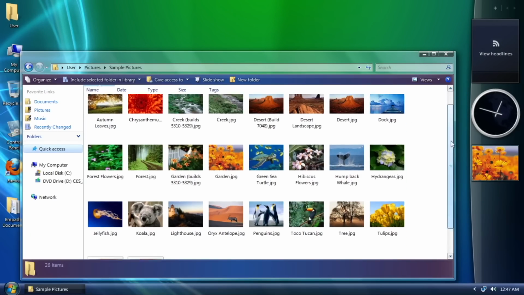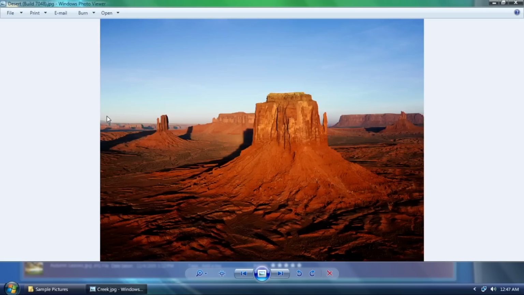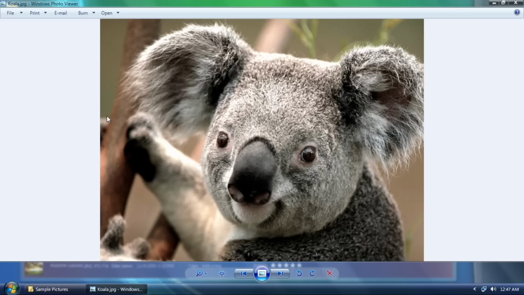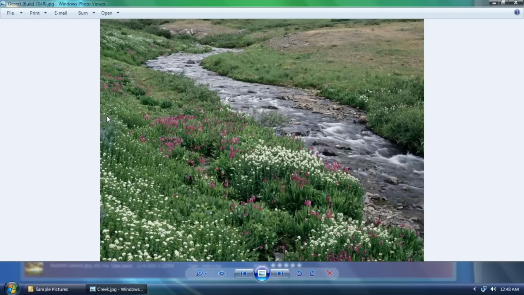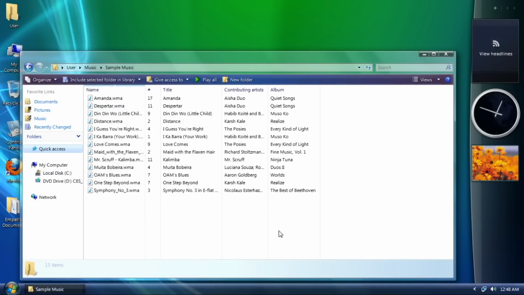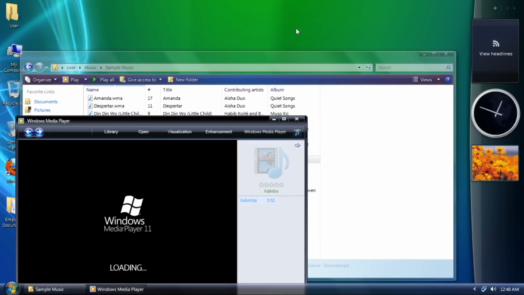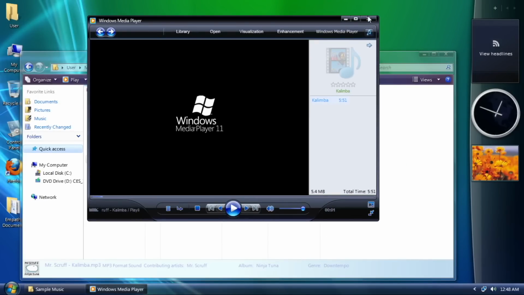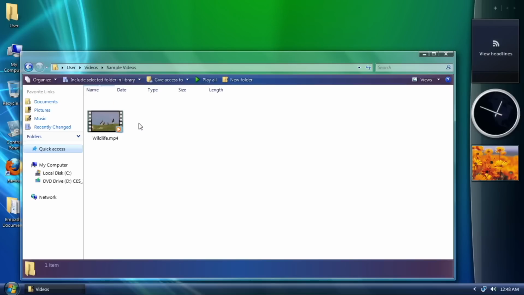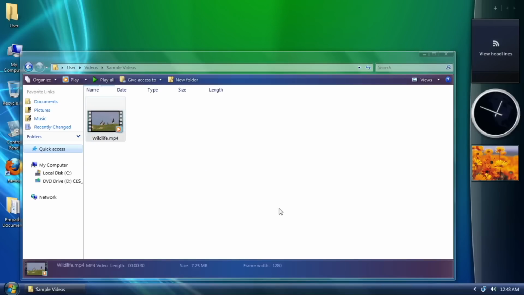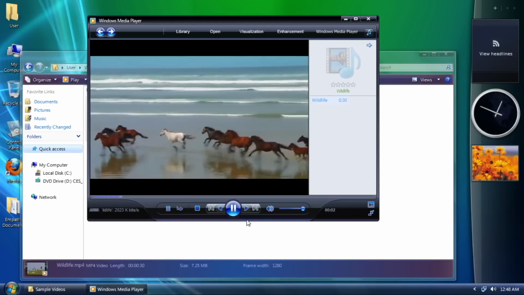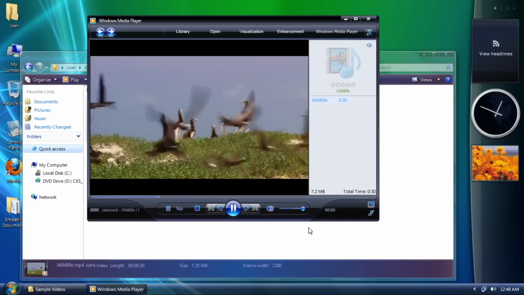Unlike Windows 10, this mod comes with sample media. The sample pictures are a mix of Windows Vista and Windows 7. It goes the same with sample music too. Don't forget about the Windows 7 sample video, which is Wildlife. I'm sure many of you know this sample video.